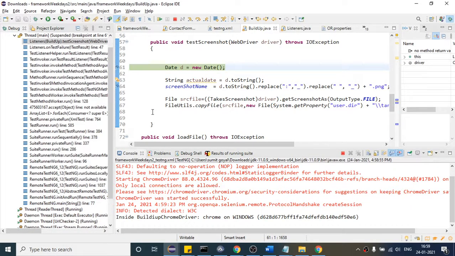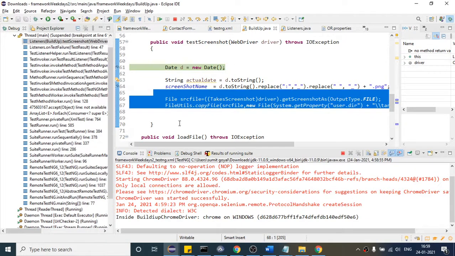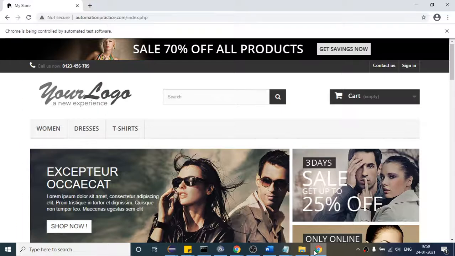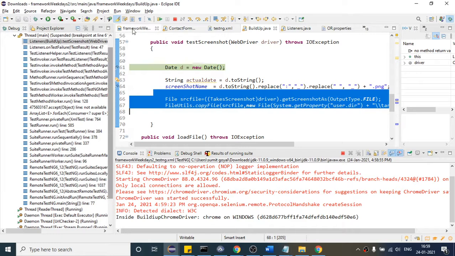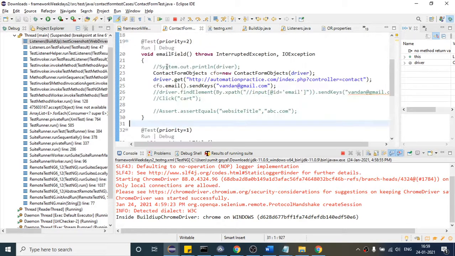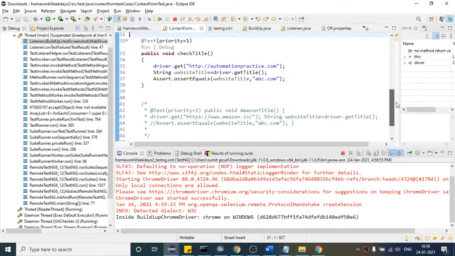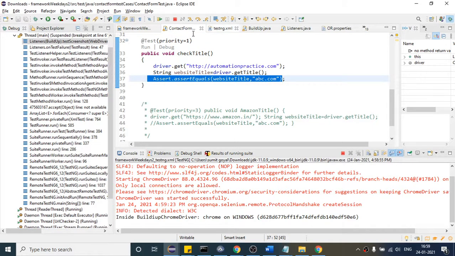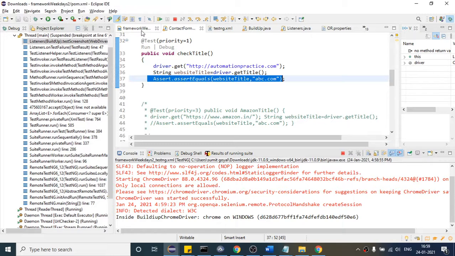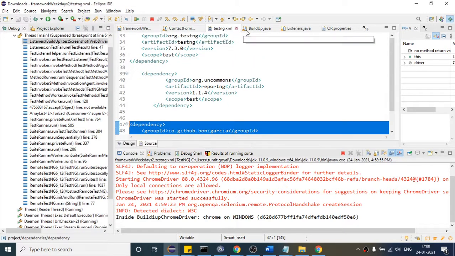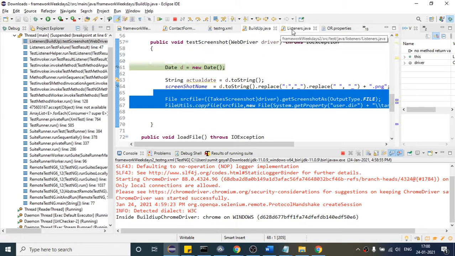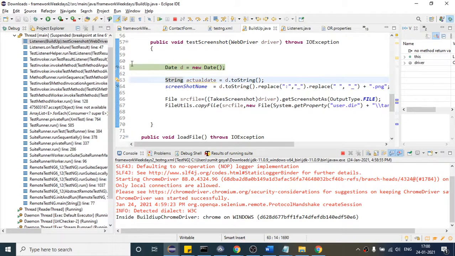So what I am doing, before the screenshot is taken of this particular page, right? So why is it taking the screenshot? Because I am failing this test case. If you see here, this is our first test case. I am failing this test case, right? You can clearly see it will fail. So once it fails, it will come to the listener first. So I will show you in the debug at the end as well how it is coming. But here you can see once it will try to take the screenshot.